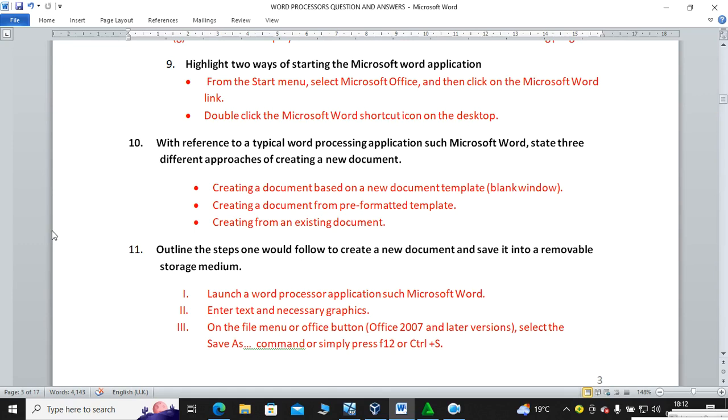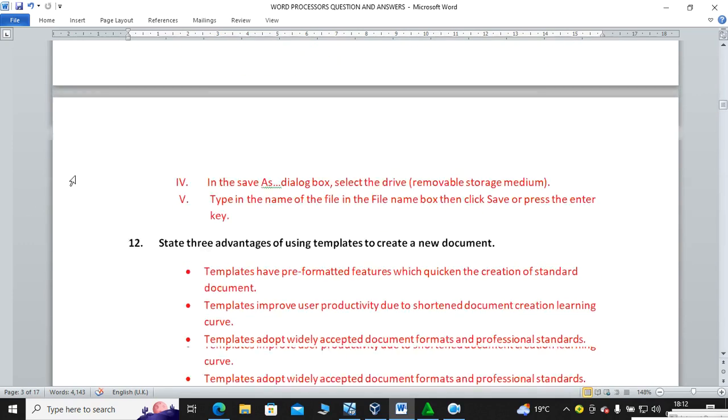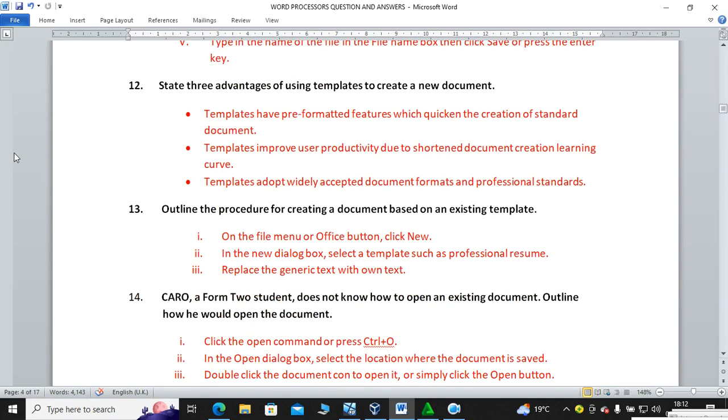Number 11, outline the steps one would follow to create a new document and save it into a removable storage media. So you launch a word processor application, then you enter the text and necessary graphics. Then you just go to File menu or Office button, that is for Office 2007. Then select Save As command. Other guys, you press F12 or Control and S. Then you type the file name and save. Then we have question number 12.